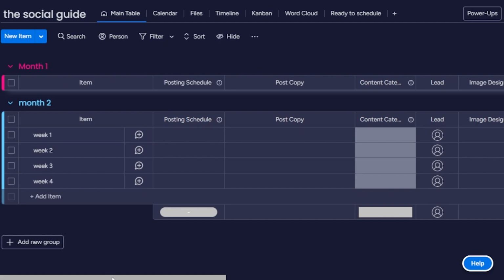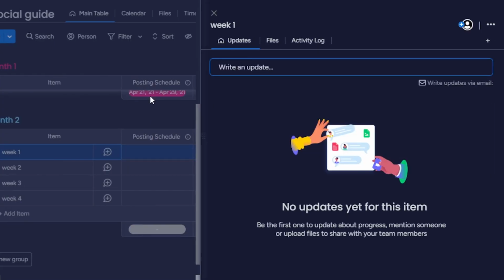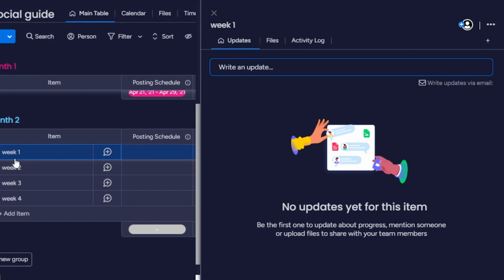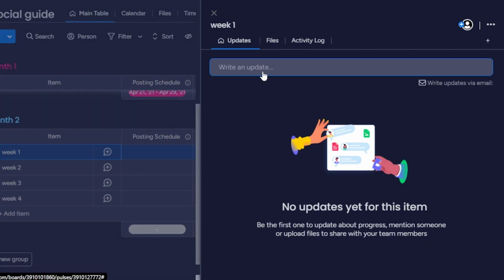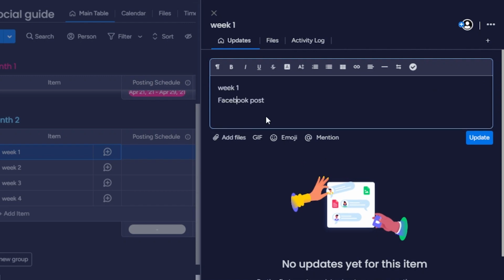After that, you can see we have different columns created for each task. So you can open it up and here we have our week 1. Right? So it has been created as an item here. I'm going to actually go ahead and write the description here. And let's say I want to add a Facebook post for that. Keep in mind, we can also give our item this name.